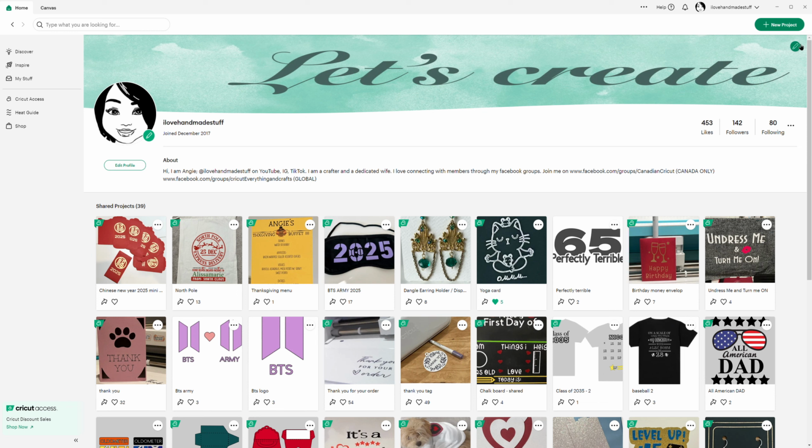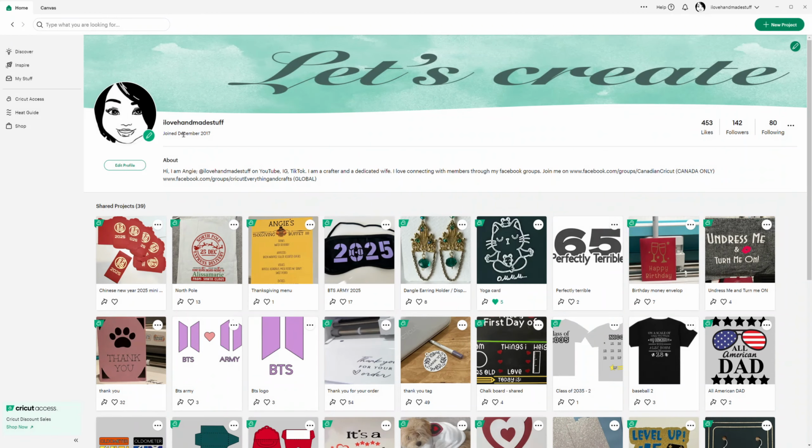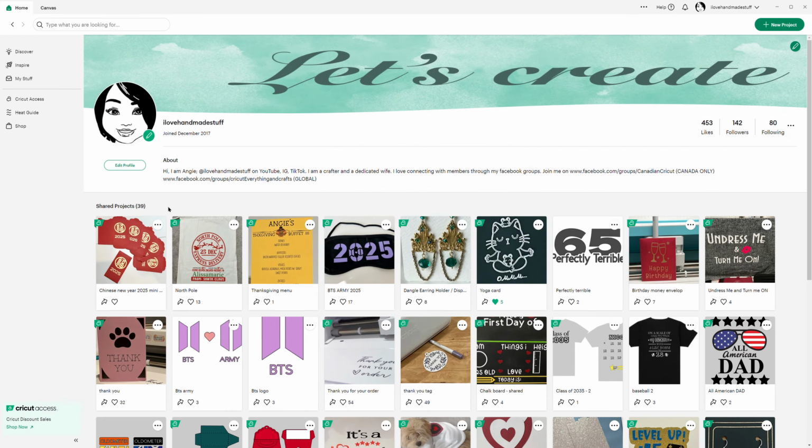As you can see, at the top right there's a pencil button or icon that you can use to change your background, or you can click on this one, which is to change your profile picture. If you are not set up like mine is, click edit profile, and here you can change the visibility of your profile from private to public so others can follow you and get inspiration from your page.